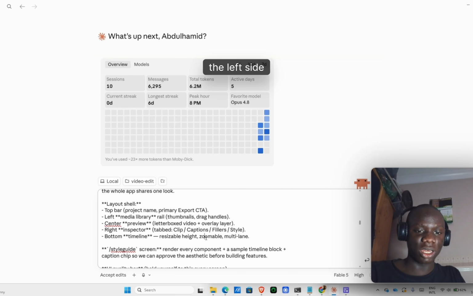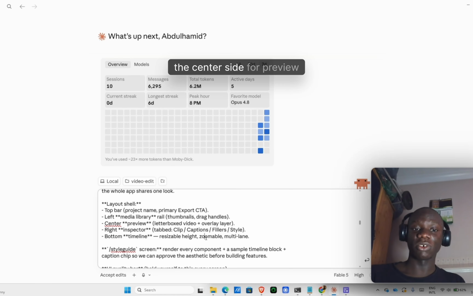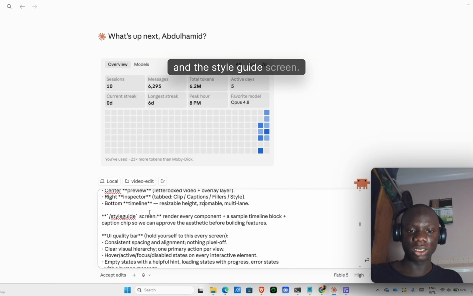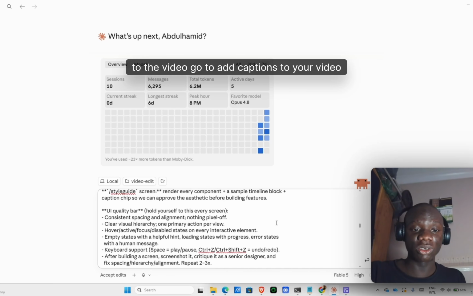exports: the left side is the media library, the center is for preview, and the right side is where we've got the button, and the style guide screen. We render every component, like a sample timeline block. We'll go to the caption sheet, so we're able to add captions to the video.